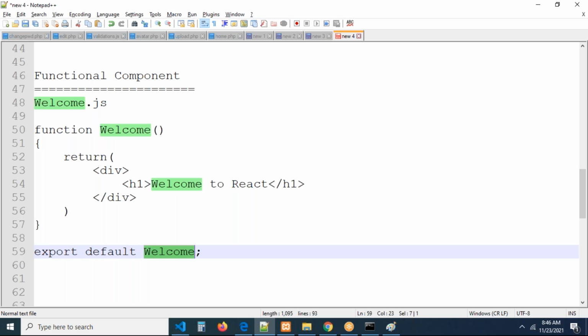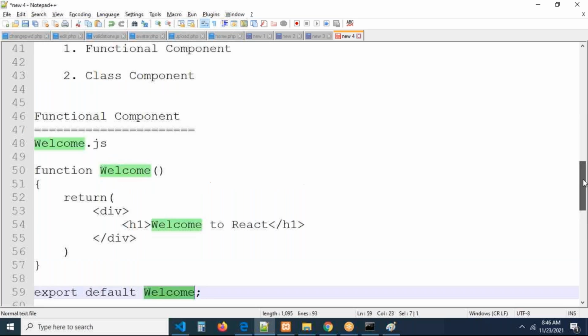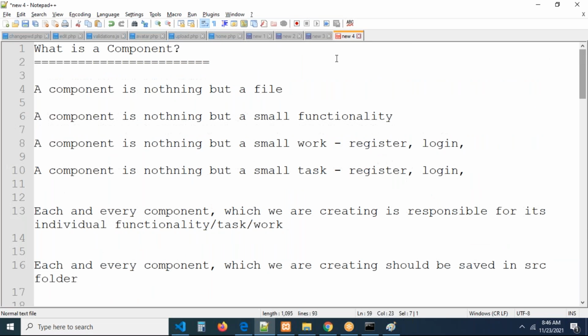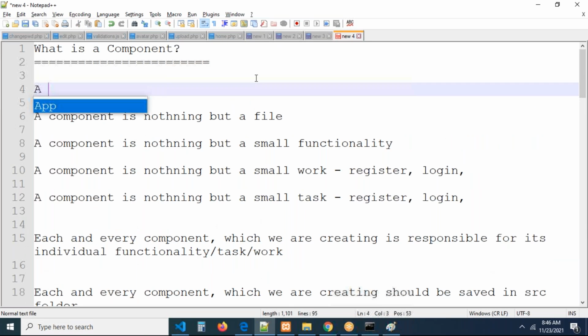What is a component? A component simply says it is a reusable block of code. Let me write one more point here: a component is a reusable block of code. That's all: reusable block of code. A lot of meanings are there for a component. What is a component?